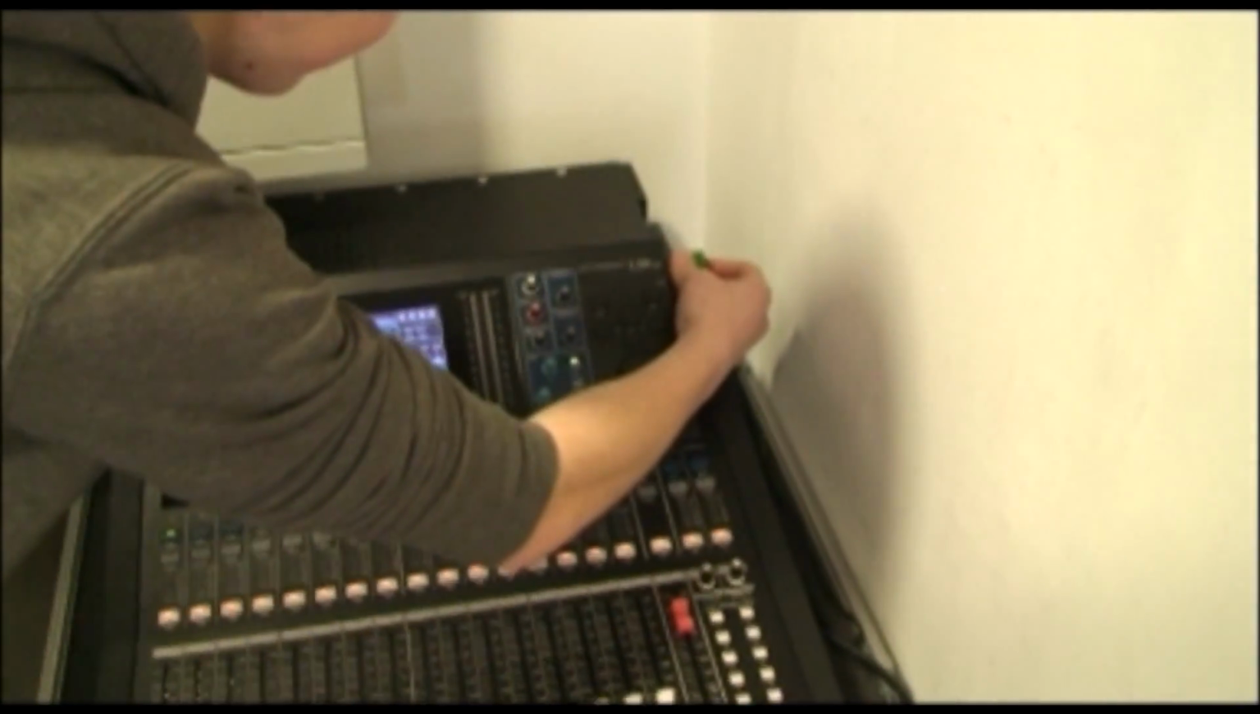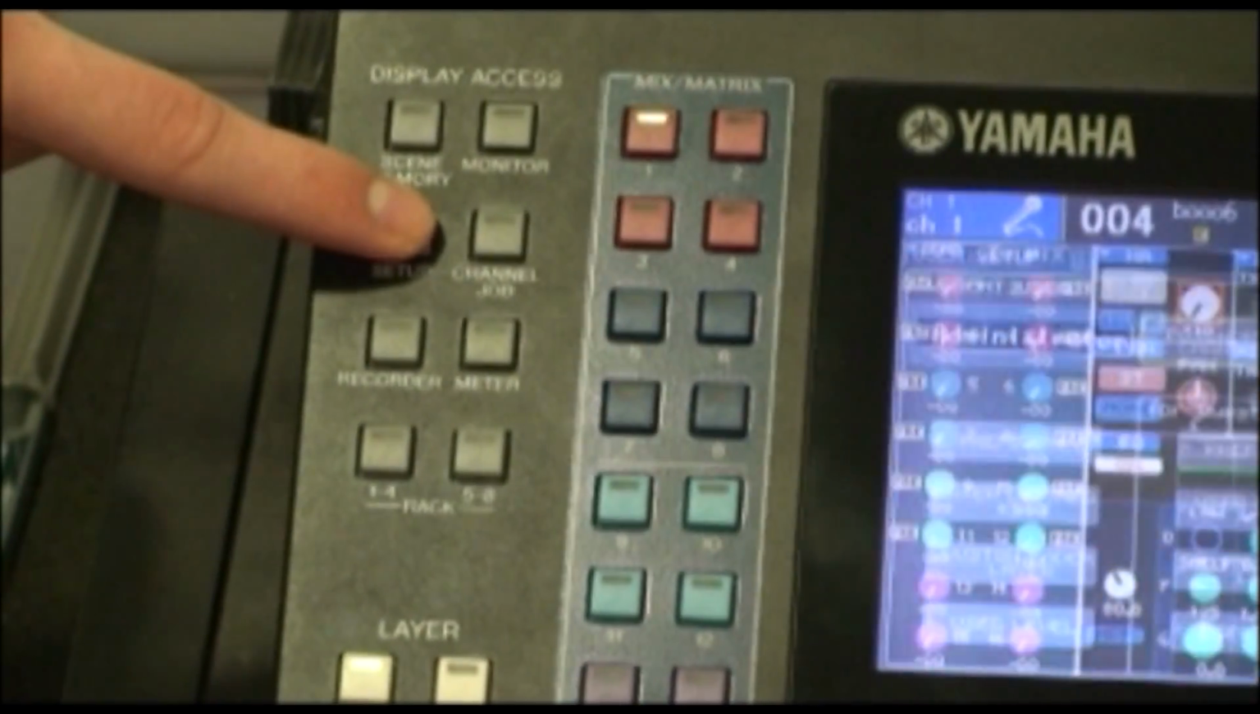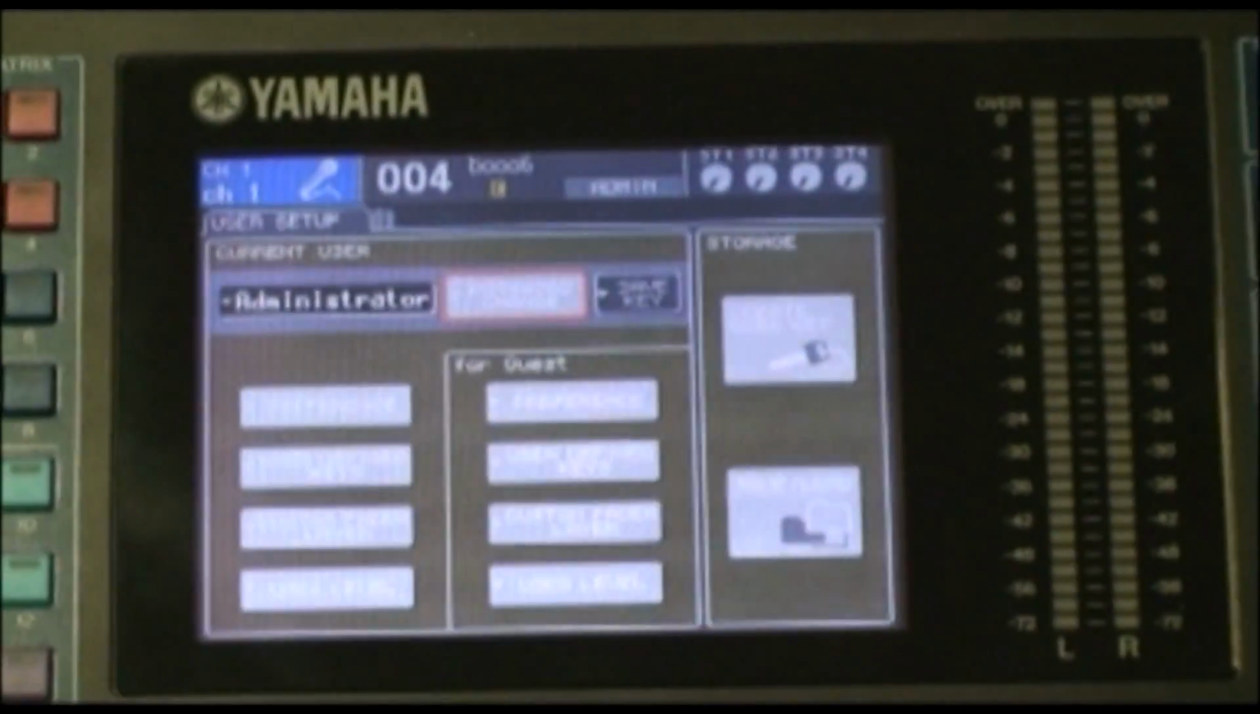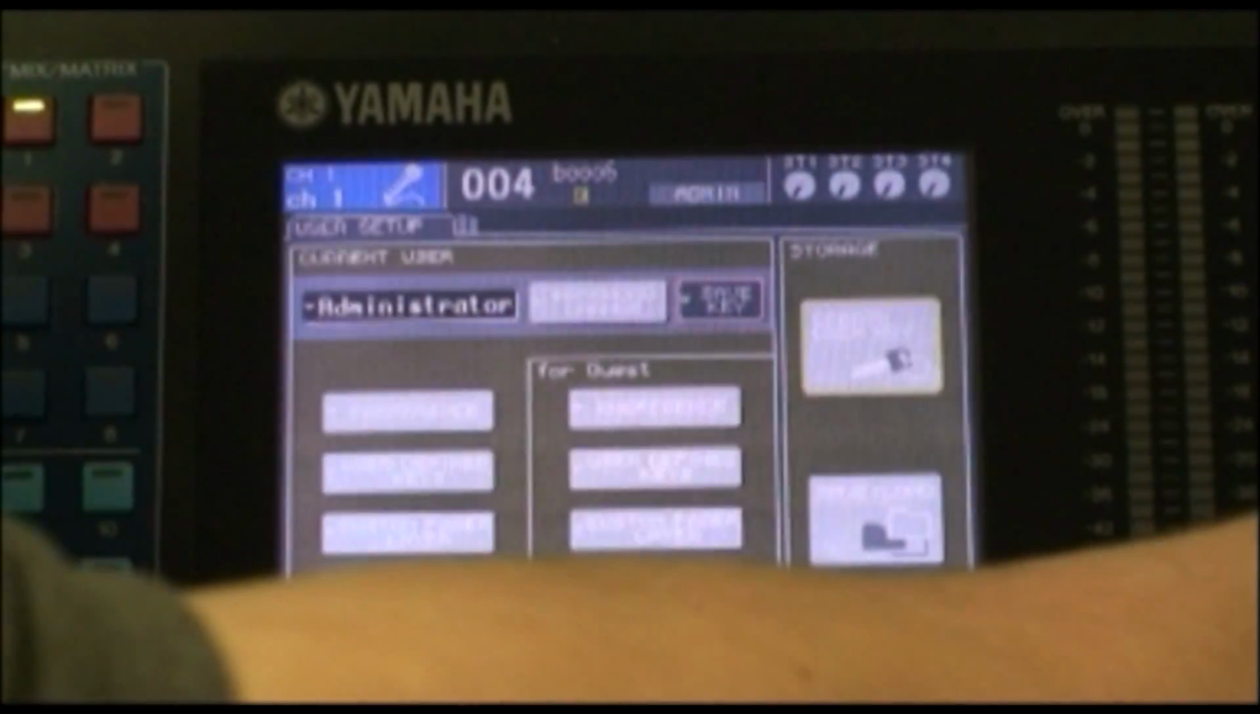To set up a user, you will need to insert a USB storage device. Now press the Setup key. This will display the user setup menu. Using the navigation keys, navigate to the Create User key and press Enter.